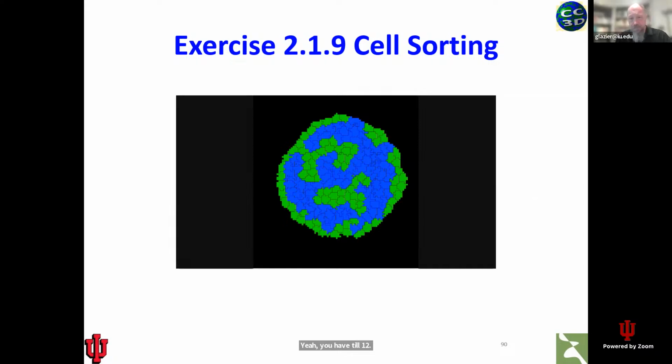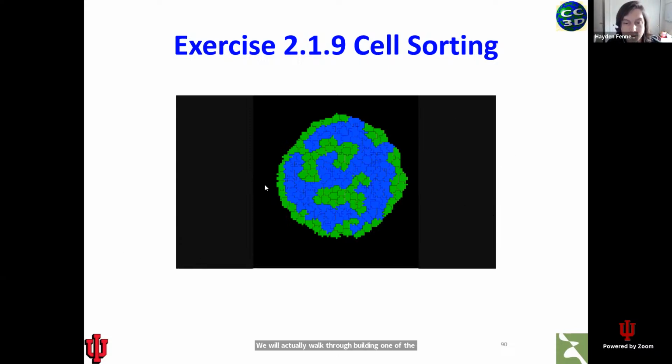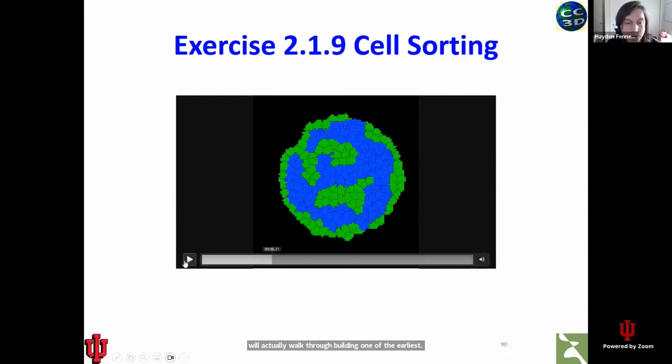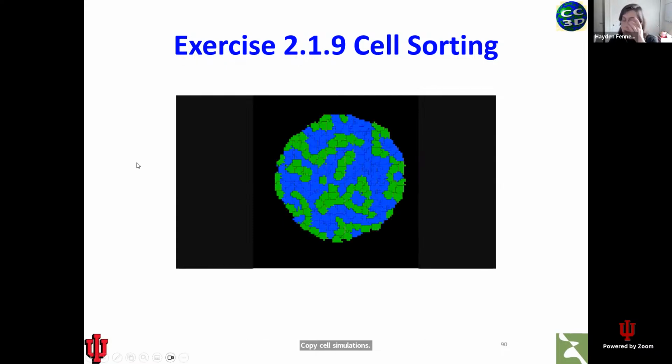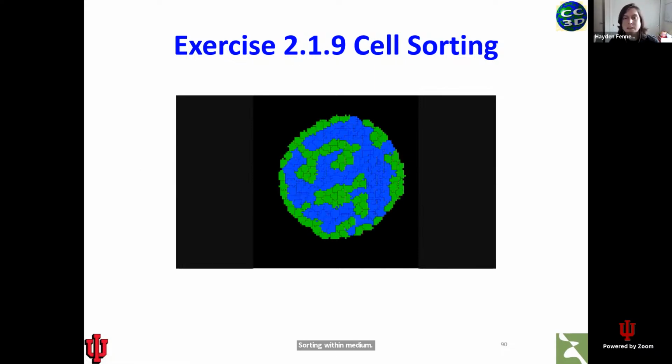Okay. All right, so it sounds like we're going to go to our first break a little bit later than usual today. So we do have a little bit of time to walk through this exercise. So to continue on with the topic of contact energy, we will actually walk through building one of the earliest CompuCell simulations of 2 cells sorting within medium.